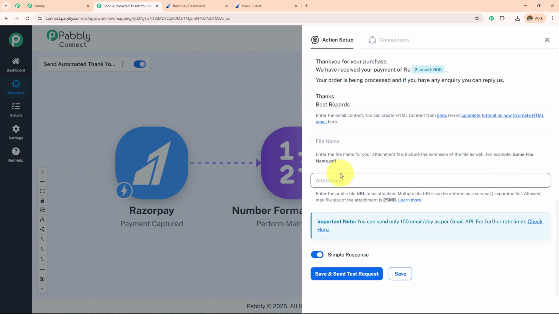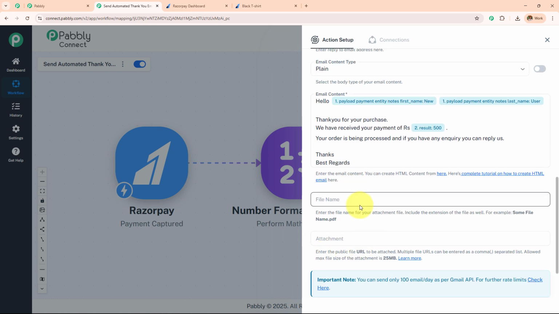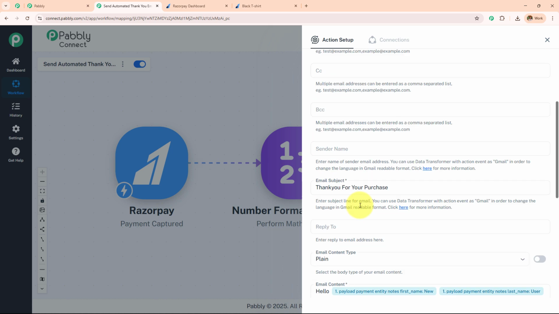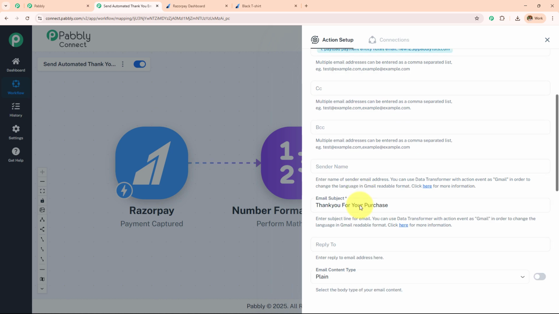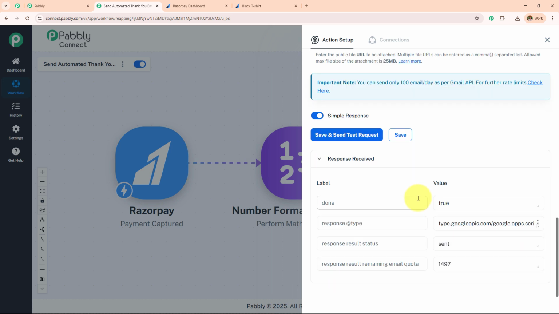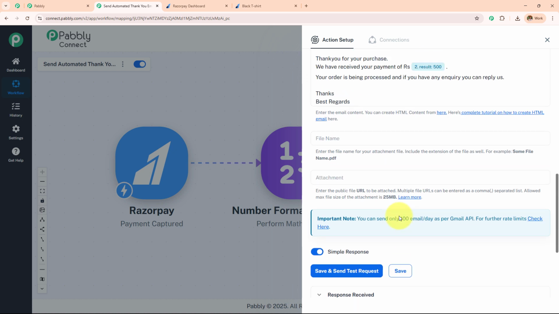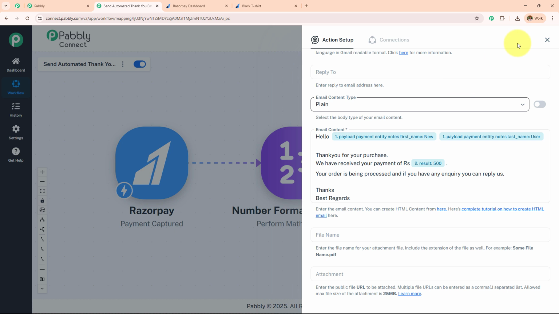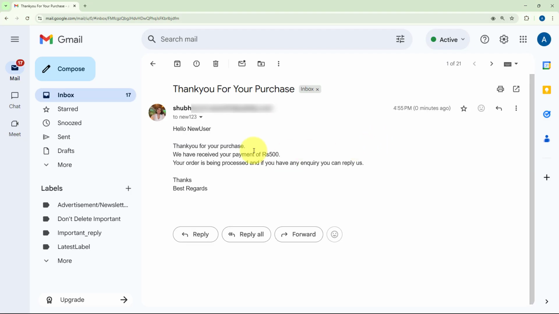I'm not going to send any file or attachment, so I'm going to skip this. I've entered all the required details. Now I'm simply going to click on save and send test request, and let's wait for the response. So here I have received the response. The status is success. I'm quickly going to open my mailbox and check whether I have received the same mail there or not. So over here you can see that I have received this mail.